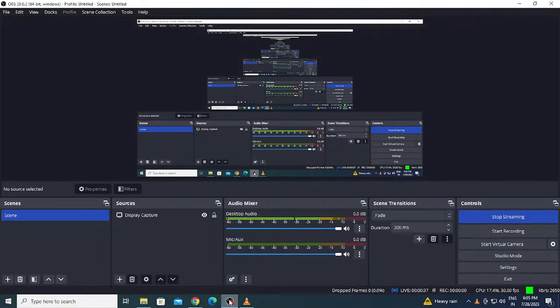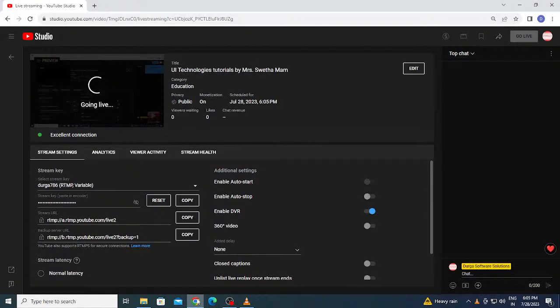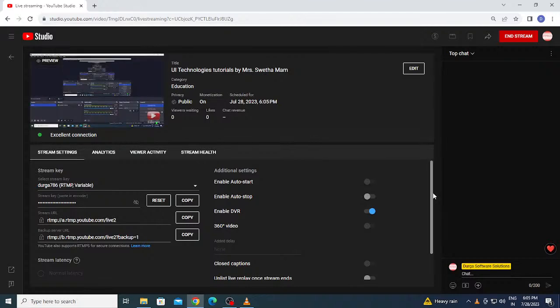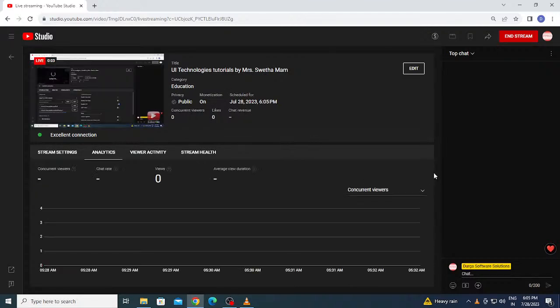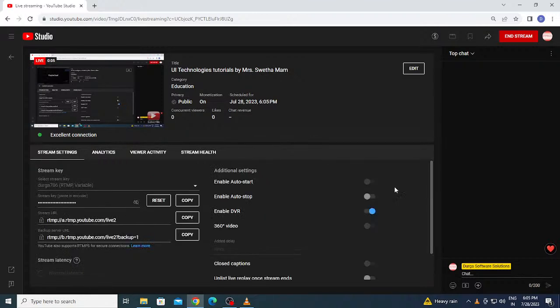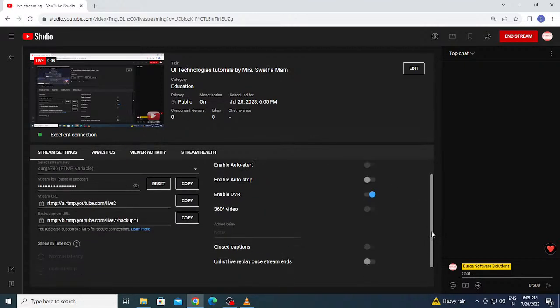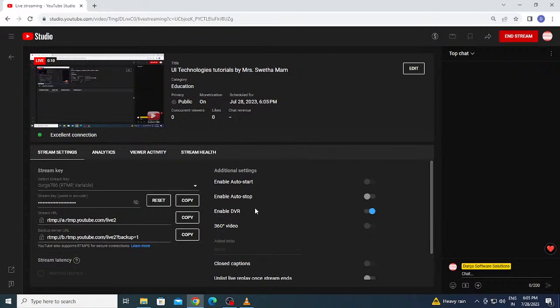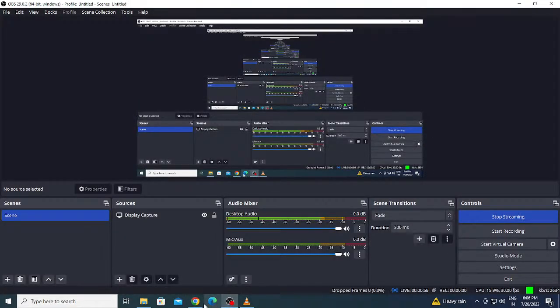UI technologies. This is the first session on web UI technologies. Here UI, it is a user interface. User interactive page.